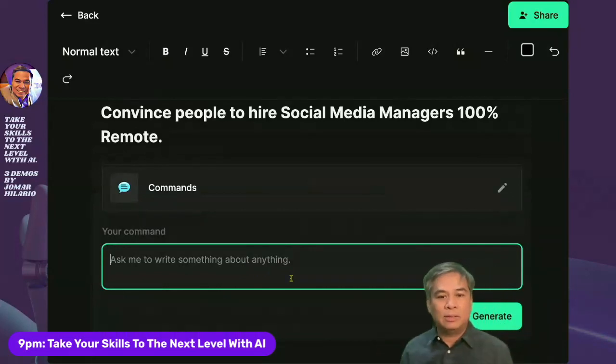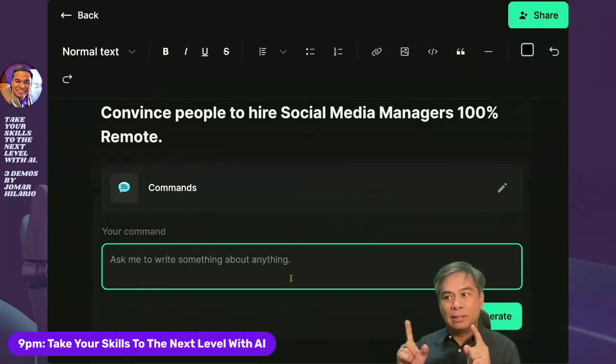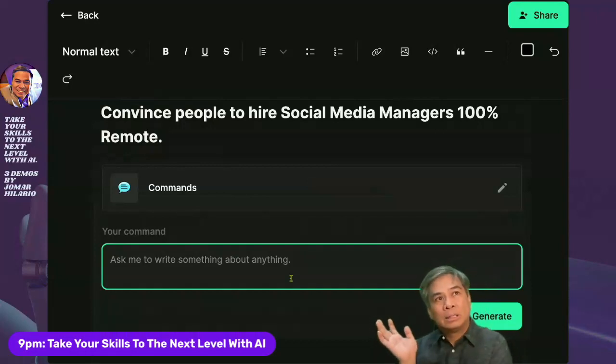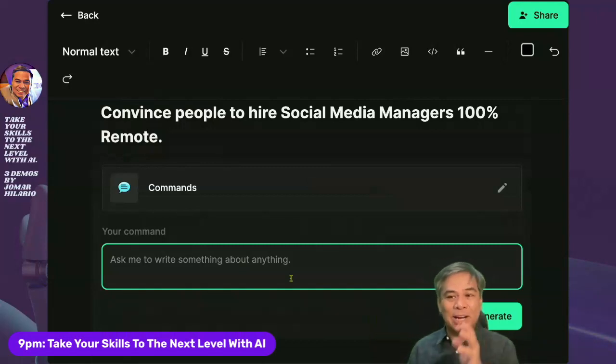I'm going to use the magical thing called command. Can you type it in the chat room? When I say command, I mean you can tell it to do anything. Say it in the chat room. Anything means anything. And I think this is the reason why ChatGPT became so popular, because you can actually ask it anything. Okay, it's literally anything. So let's see what I do with this one.